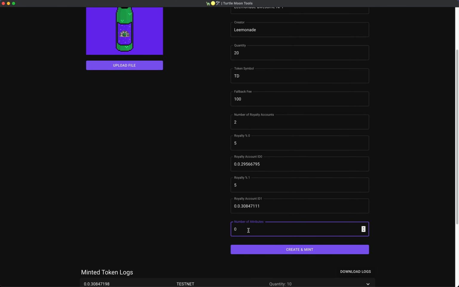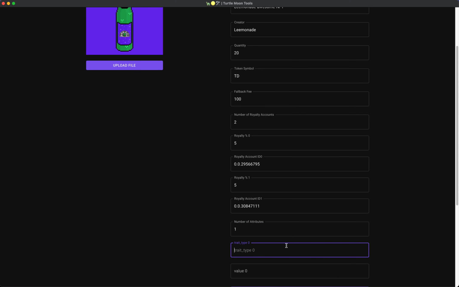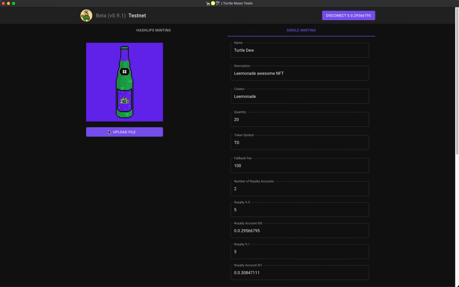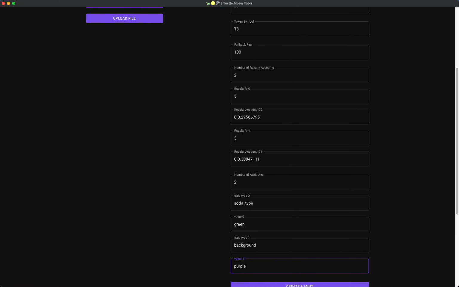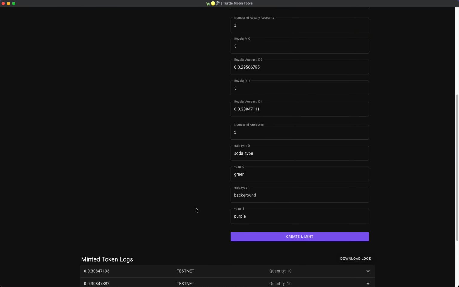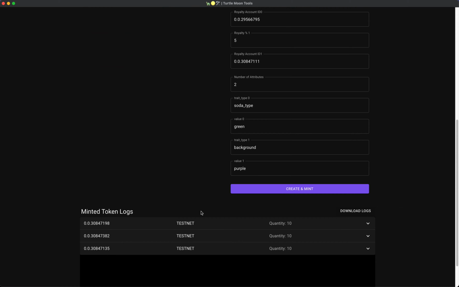You can have 0. Don't feel obligated to use this, but say we would want soda type, and the value would be, let's just say green. And then another attribute, and we could say background, and that would be purple. And so you can define the visual elements programmatically. So later, and again, say you have a token gated experience, it can look at these attributes and change that experience based on the data on the mint. And I'm very excited to introduce that to this single minting and bring it to a way where you don't have to be very tech savvy to execute.